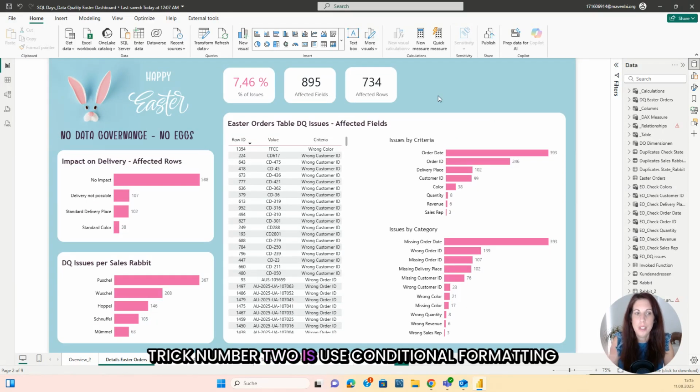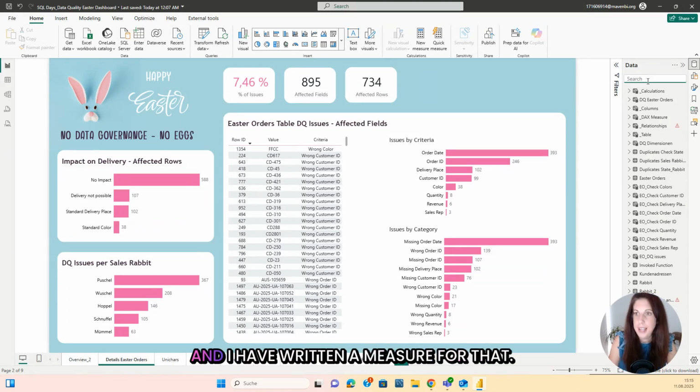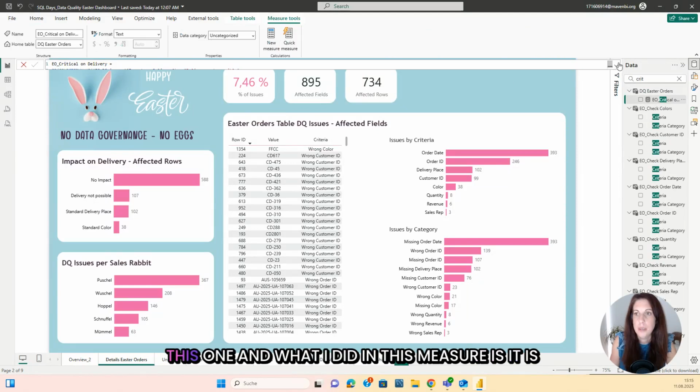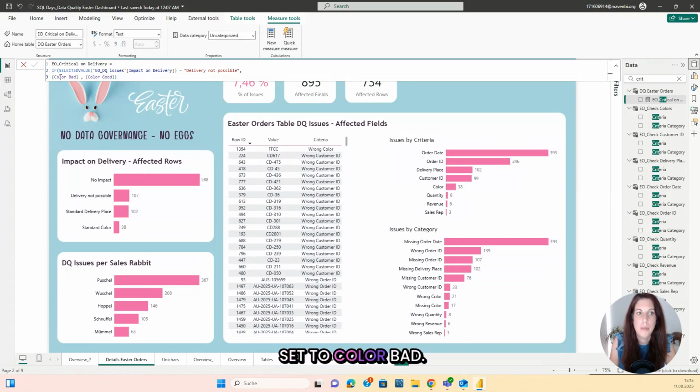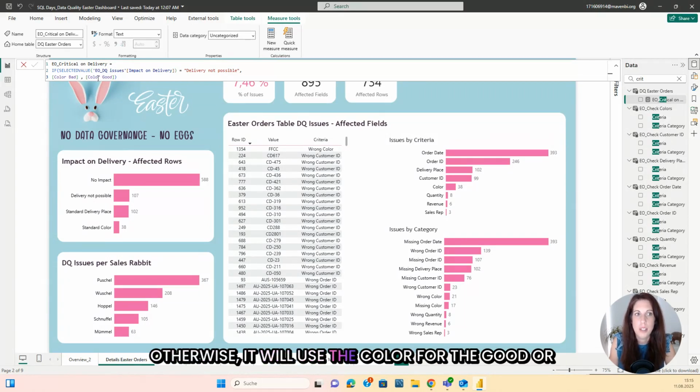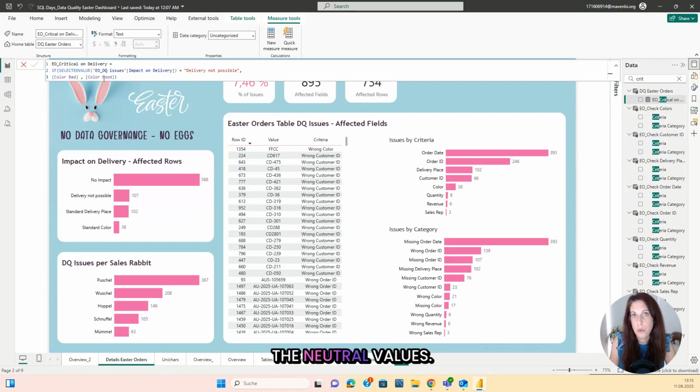Trick number 2 is use conditional formatting, because here you can see that all the bars have the same color, but only one bar is critical on delivery, which is this one. And I have written a measure for that, this one. What I did in this measure is it is checking if the selected value from this criteria, this one, is delivery not possible. If it is delivery not possible, the color will be set to color bad. Otherwise, it will use the color for the good or the neutral values.